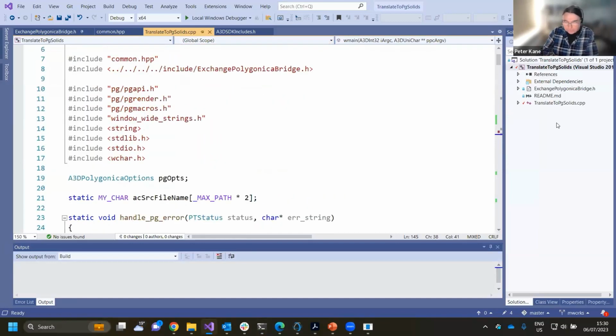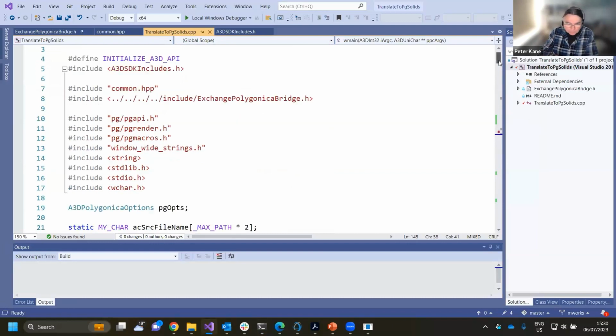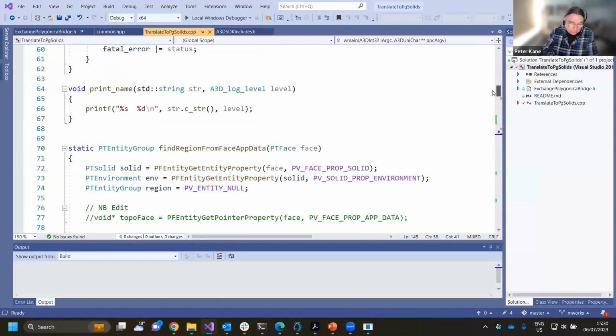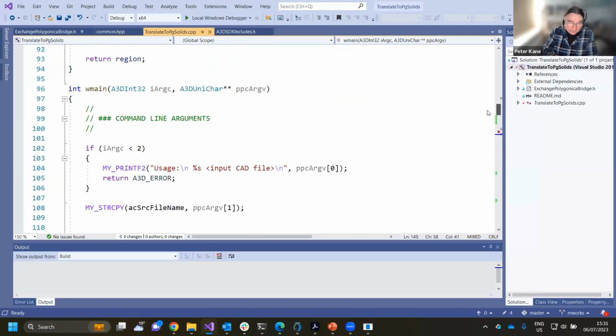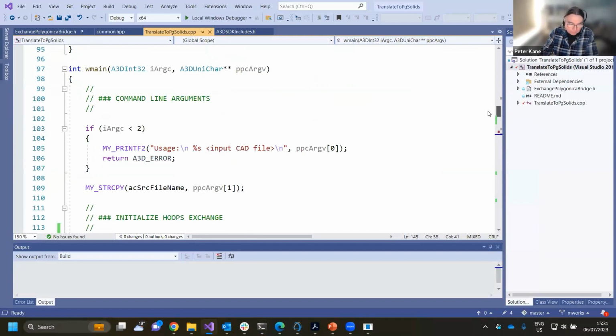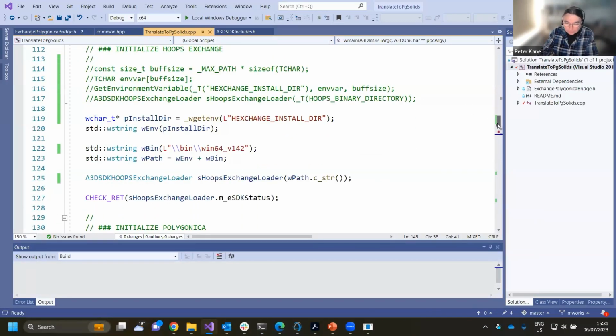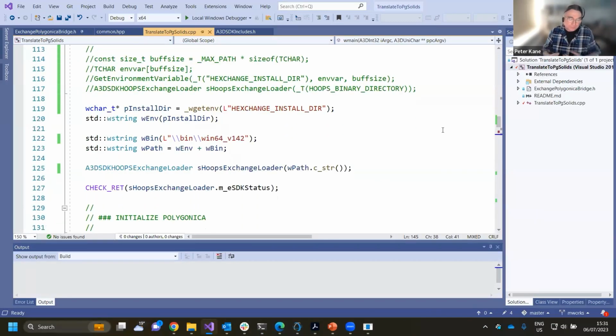Well, first of all, you can see we're including this Exchange bridge. Then we have to include the HOOPS Exchange API and the Polygonica header files as well. If we go down to the basic program here, there's very few lines of code. There's more code setting up paths than there are actually doing the conversion.